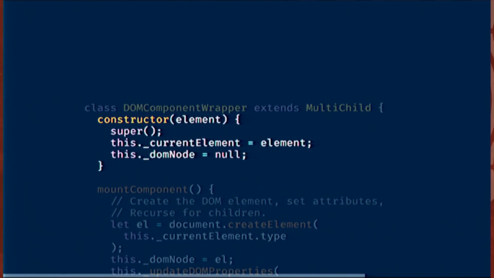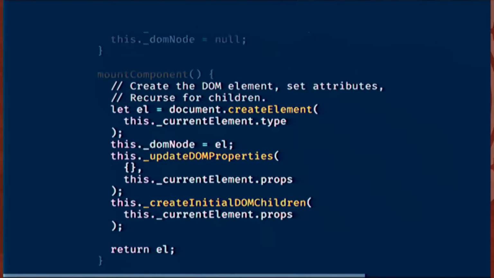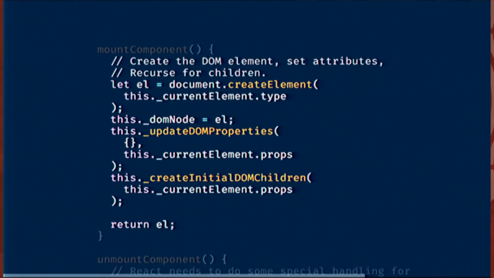We have a constructor. Again, we're passing in an element. We're calling super. We're doing some bookkeeping stuff. We need to make sure we store current element. We're going to do a lot of the same comparisons. Mounting. So mounting is actually a little bit different here. Because we're finally at this bottom layer, we can do the things that need to happen, like creating the DOM node. So we're going to do that here.